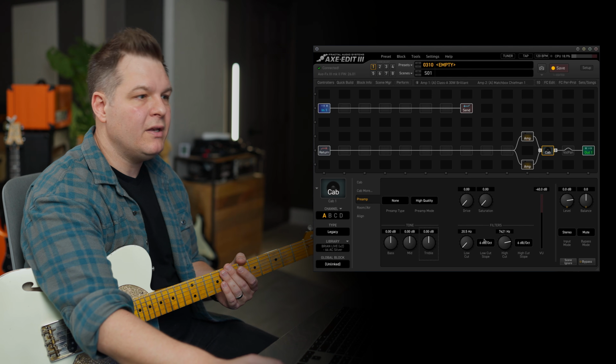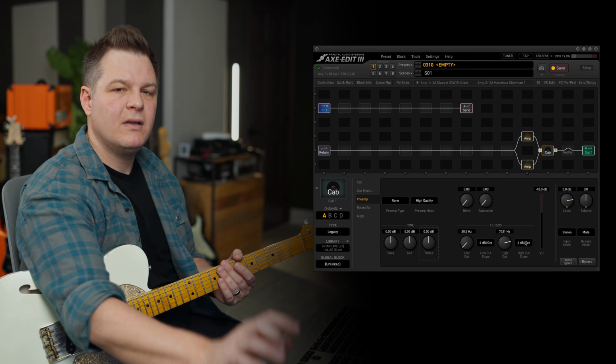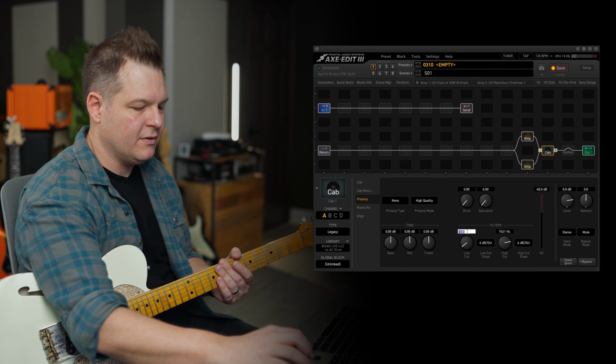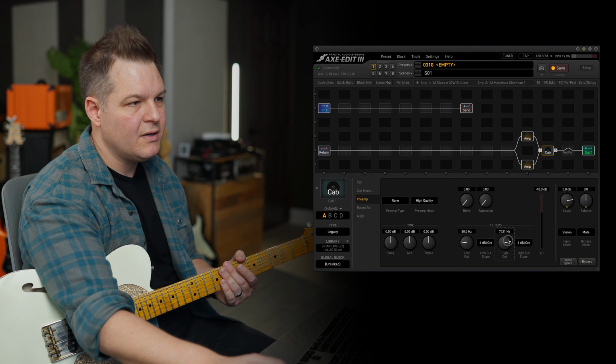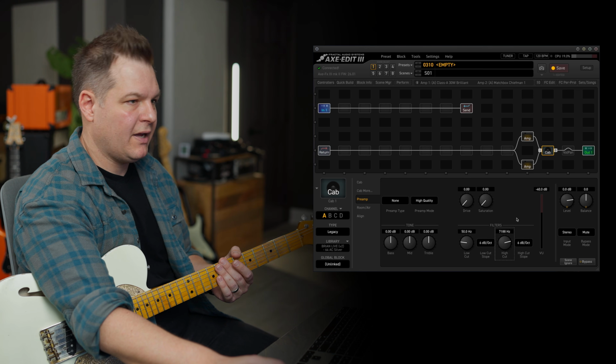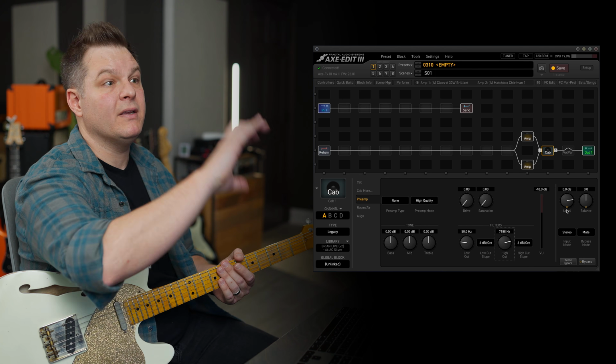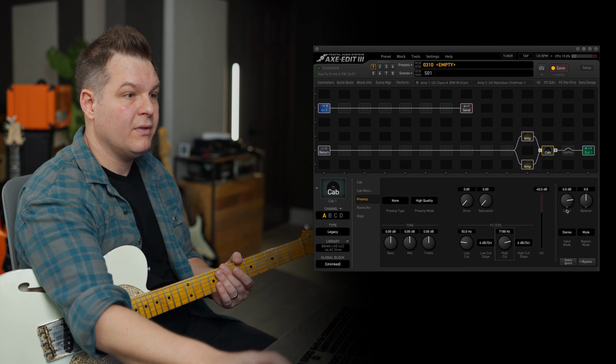Okay. Then you've got low and high cut filters. That is for the overall amp block. So I'm not cutting any low. I suppose I could if I wanted to, you know, cut 50 hertz. High cut, I'm doing around 7,000, a little over. Okay. Then you've got level and balance of the entire cab block if you want to do that.